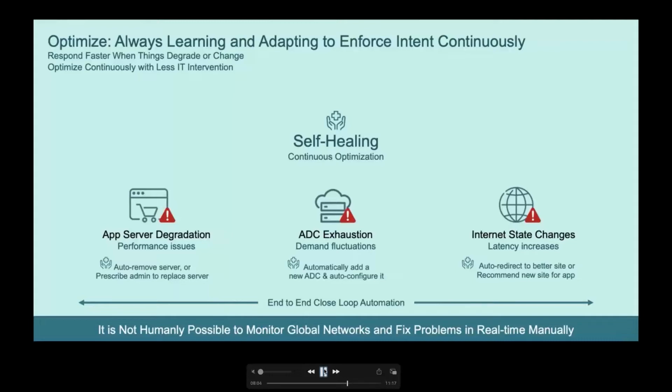And secondly, for ADC exhaustion, when you have demand fluctuations: when businesses roll out new services to new markets, the popularity can increase, and that can lead to high demand. So CAD service can automate the auto scaling of ADC resources so that you're always right sized for your application and your demand. The internet is a dynamic place and the state changes quickly. So CAD continuously monitors the state of the internet and can automatically redirect requests to the best site.